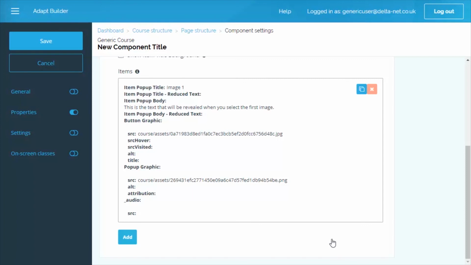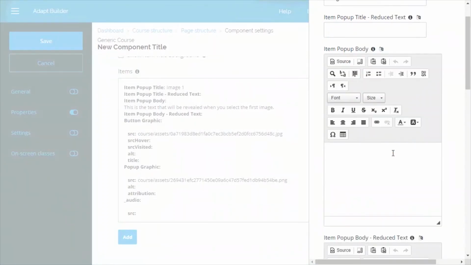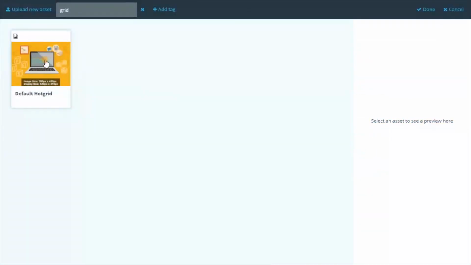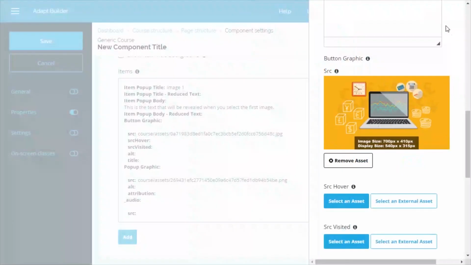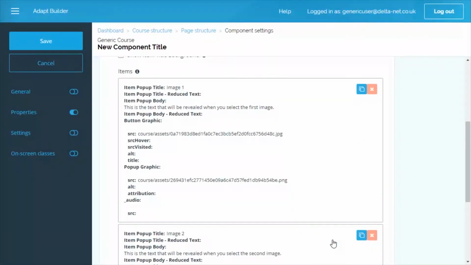We're going to add one more. Select Add. Now repeat the steps. Now we've added everything we need to. Select OK. Now we've added all of our click and reveals. We're going to select Save.